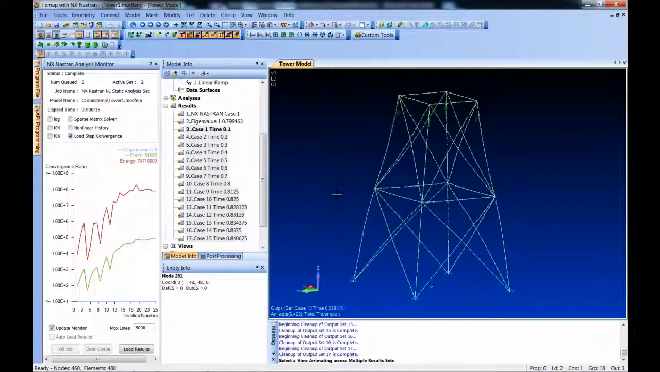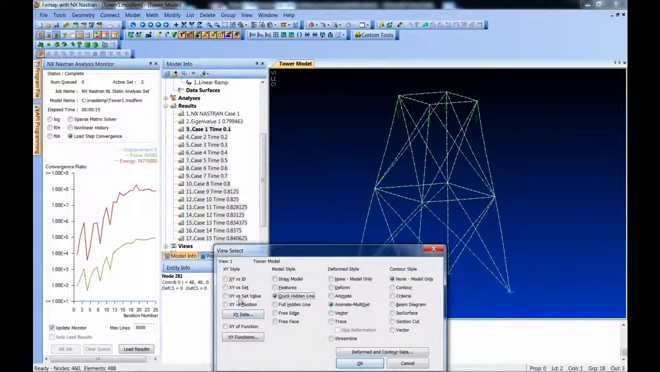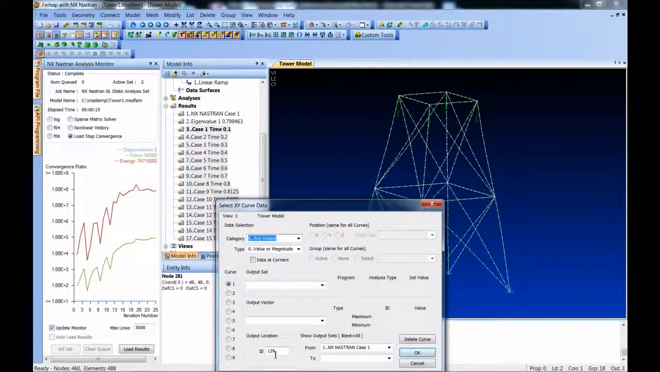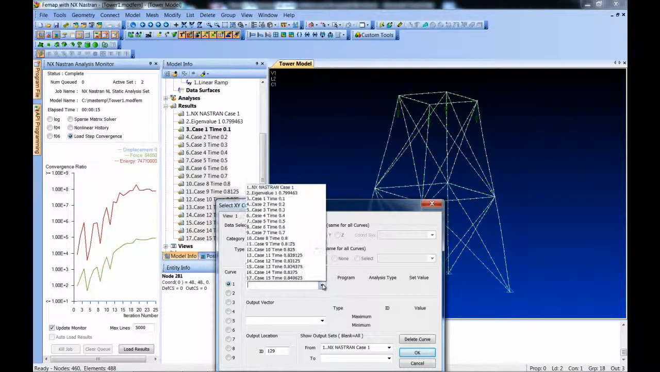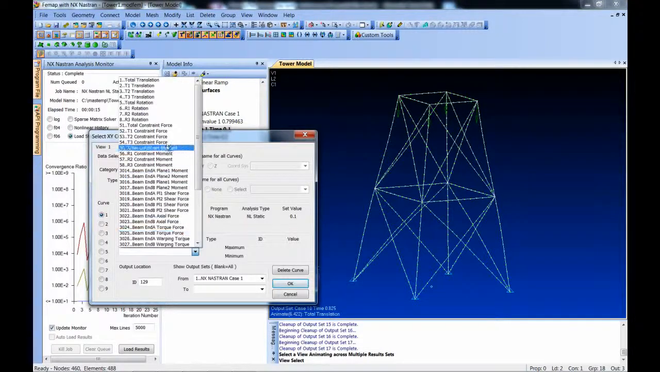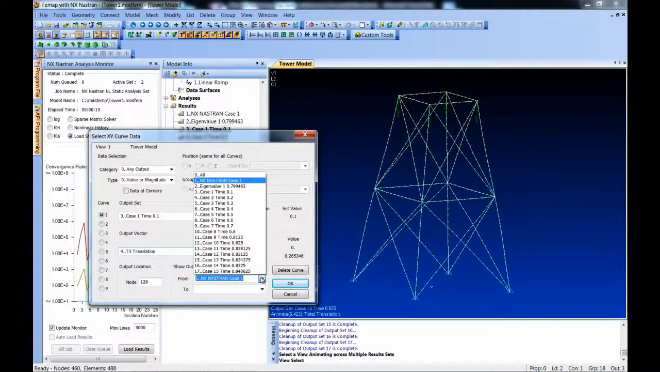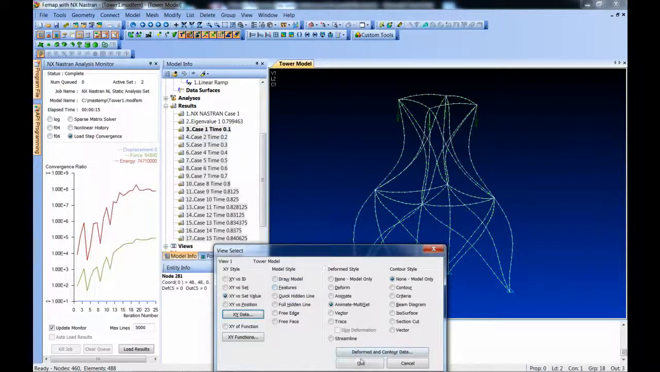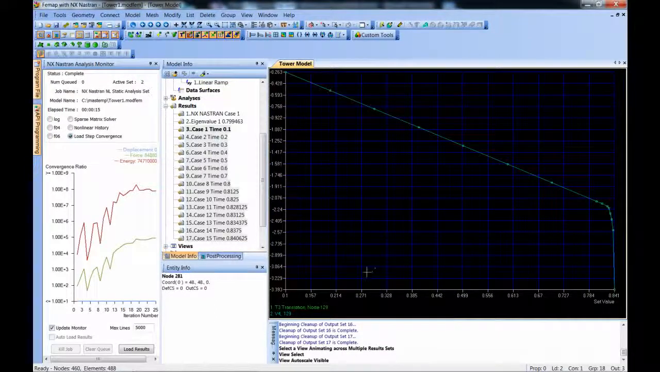Just to give you an idea of this a little bit more, let's go into an XY plot. Node 129 is one of those corner nodes up there, and I need a Z translation. So that's T3, and I can say, show me from those load sets a plot of that nodal displacement. And you can see what happens here is that everything is linear up to a certain point around 80%, which is where the linear buckling tells you things go wrong. But then you really don't get to a major change in displacement until a little bit higher.